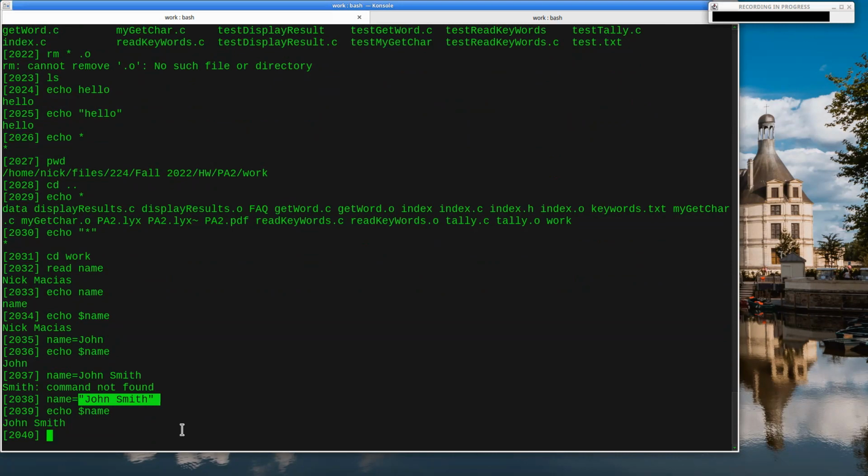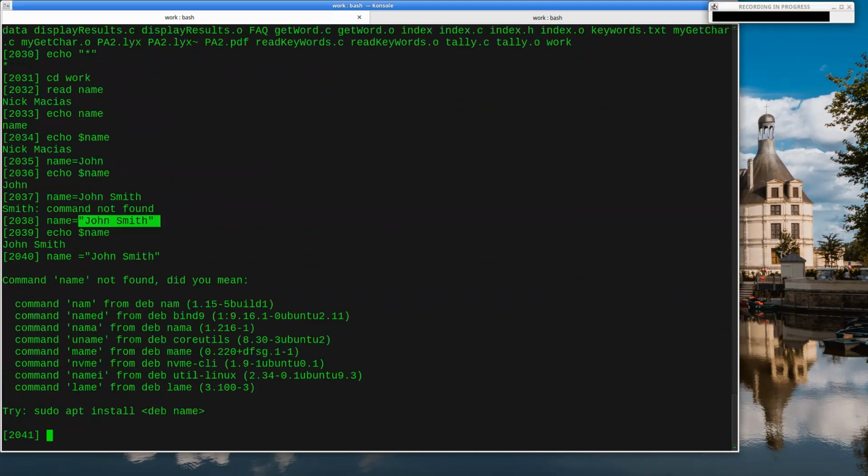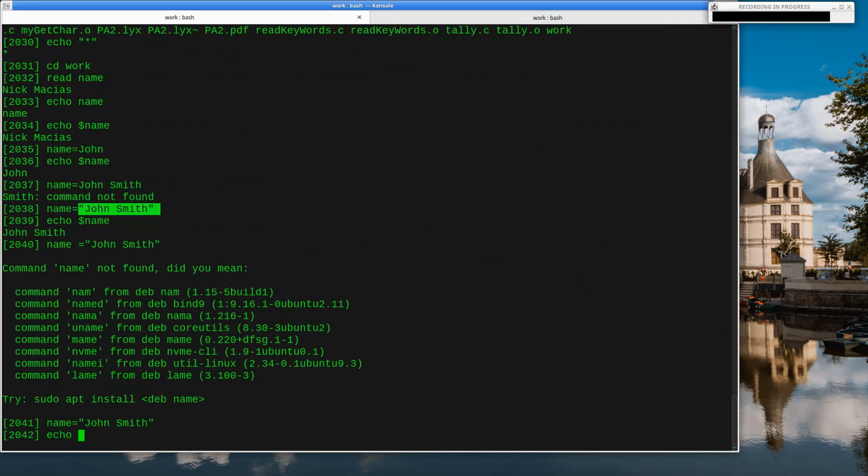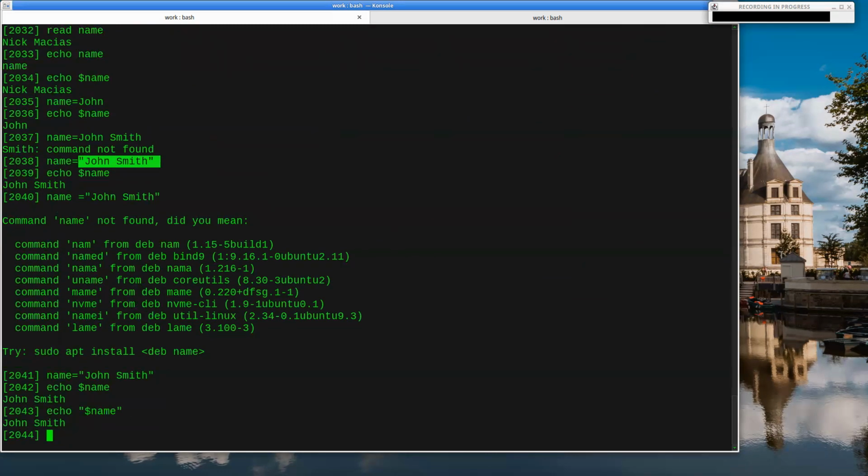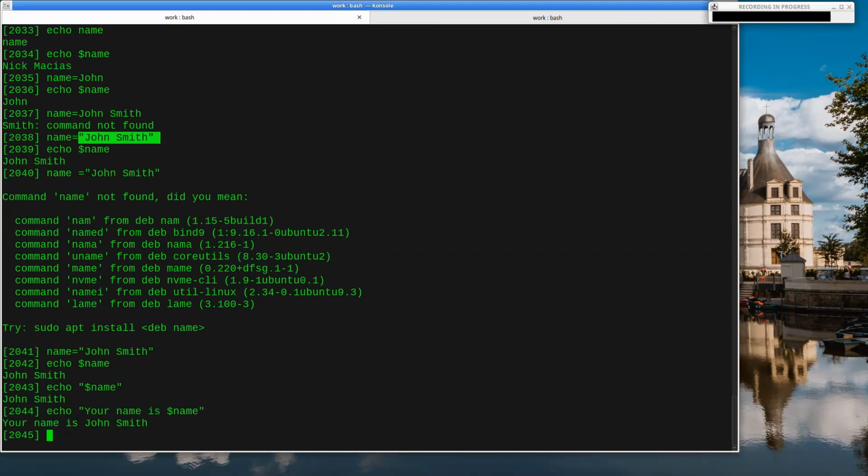Bash is very sensitive about spaces. And it's sensitive enough that even if I do something like this, name space equals, it'll freak out. All right, so I could also echo double quote $name. And I could say something like this, your name is $name. And it substitutes John Smith for the name.